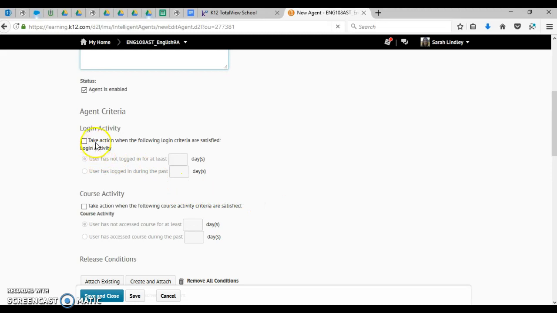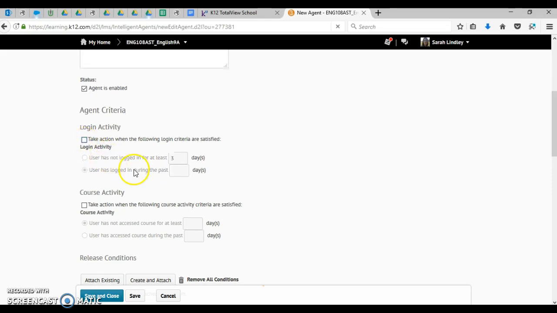So the first thing you can do is send out automated emails about login activity. Let's say you have students that haven't logged in for the last 3 days. So you click Take action when the following login criteria are satisfied, and you could say user hasn't logged in for at least, you can put 3 days, 4 days, whatever you want. And then on the flip side of that, you could do kudos emails. You could say user has logged in during the past 10 days and set it for every month or whatever you want. And it'll send out emails that way as well.